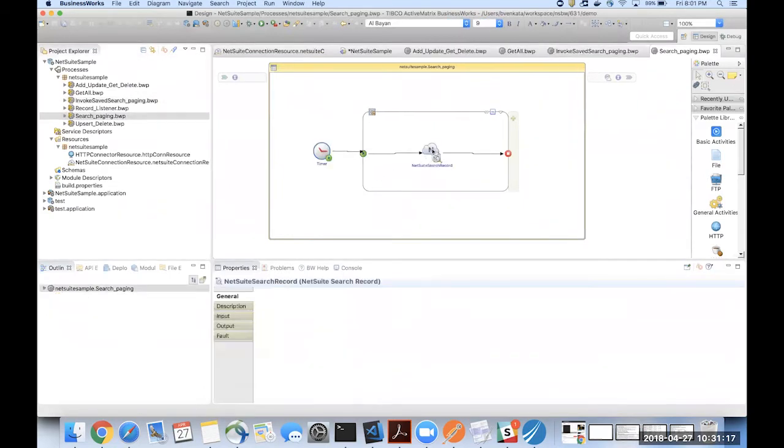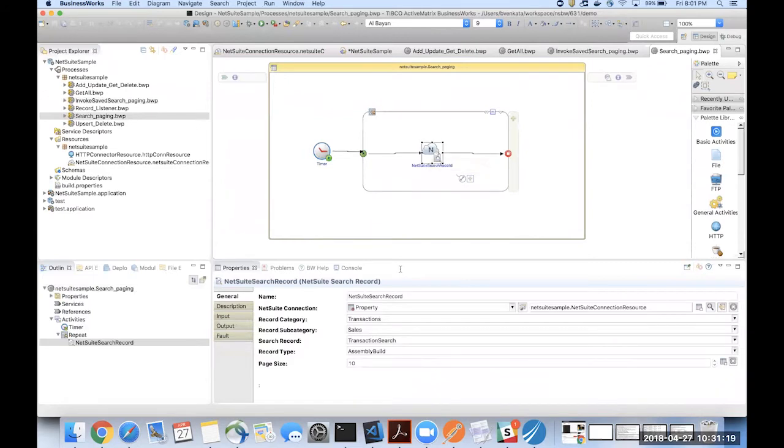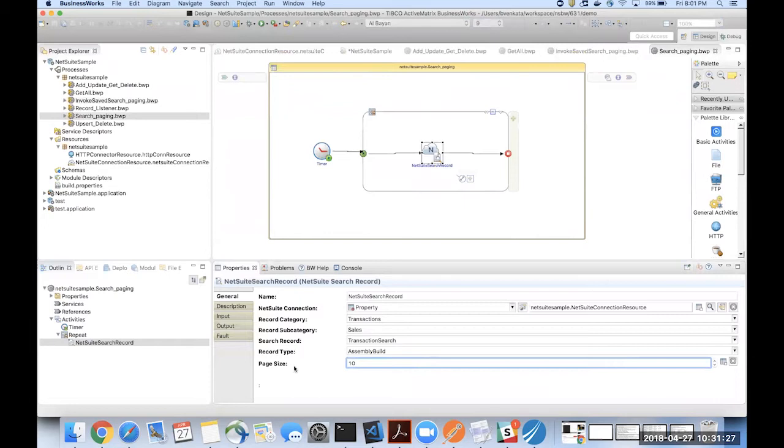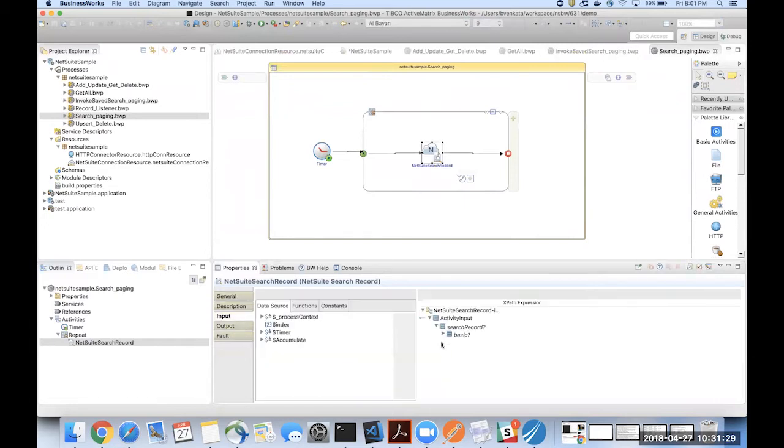And this is a search record. The search record would search for a particular one or more records belonging to a record type. And as you can see here, there is also this option to control the page size. And the search criteria is something that you will enter in the input tab, if you know these details, that is. If you don't give any search record criteria, then it would fetch all the records.